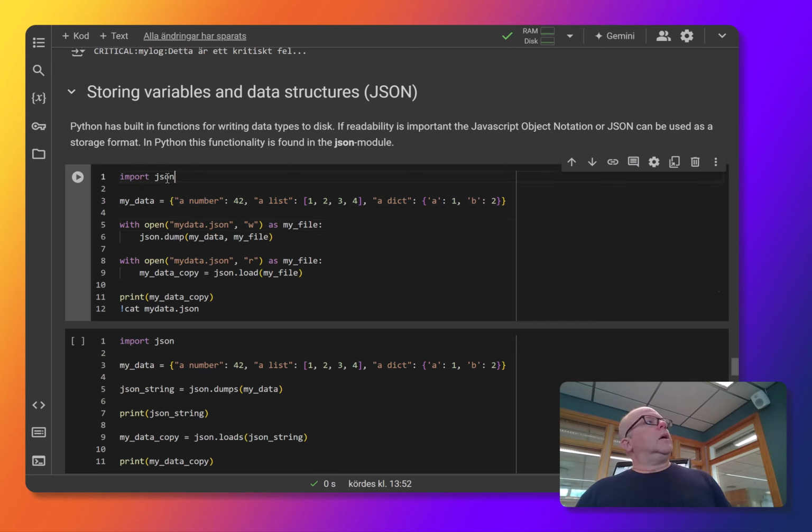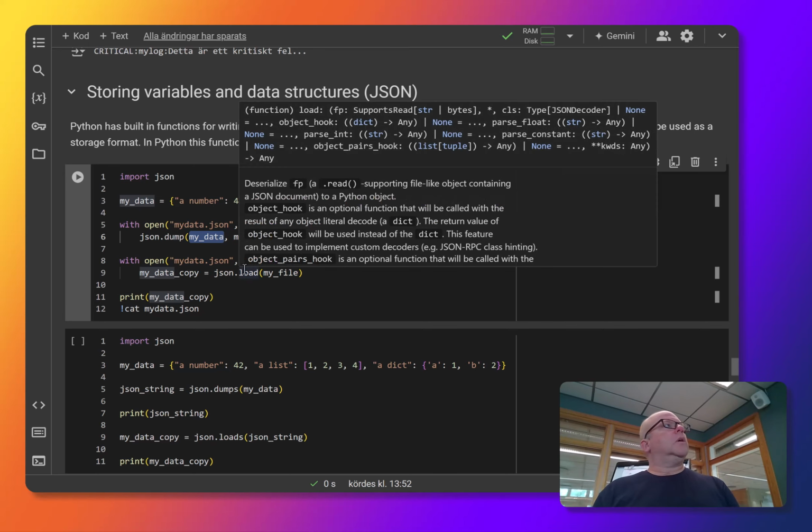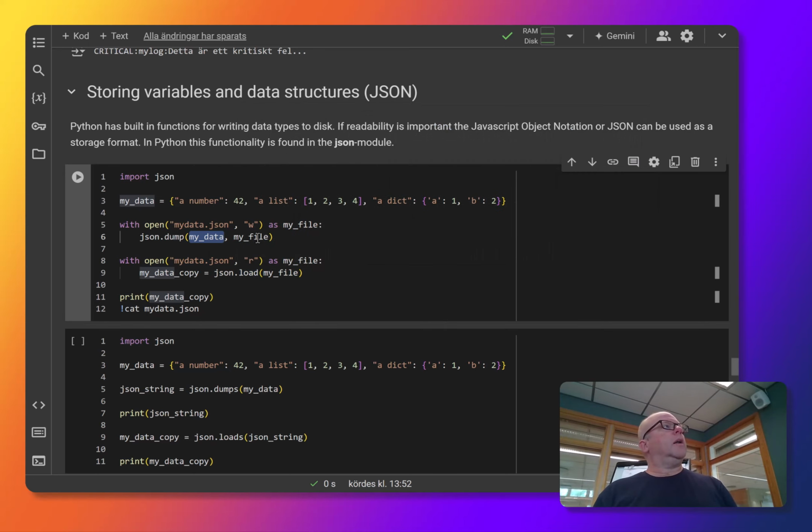I have done import json here to get access to this. It's built in, so you don't have to install it or anything. It's built into Python. You open a file, here as my file, and then you do json dump my data. You give it your file object and your data. Sorry, right way around: you dump your data to my file. And then you can open it back again.